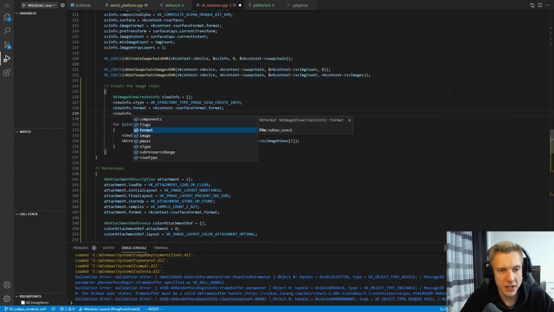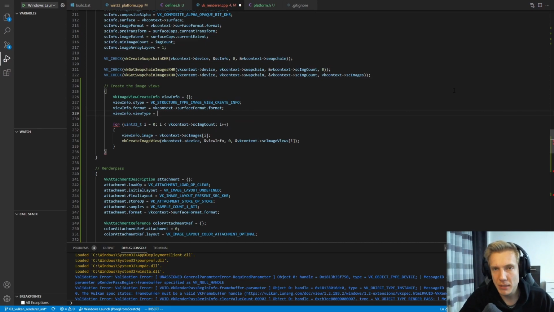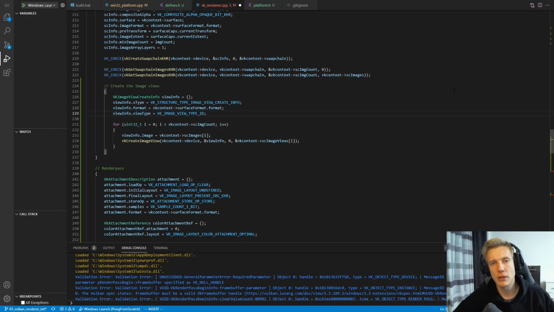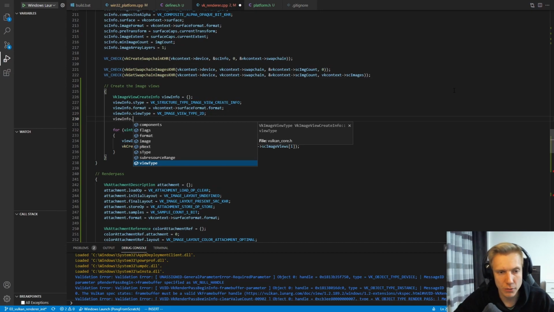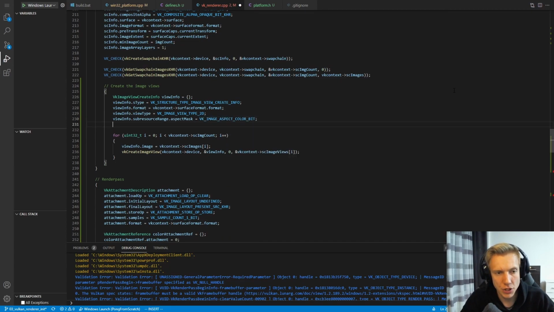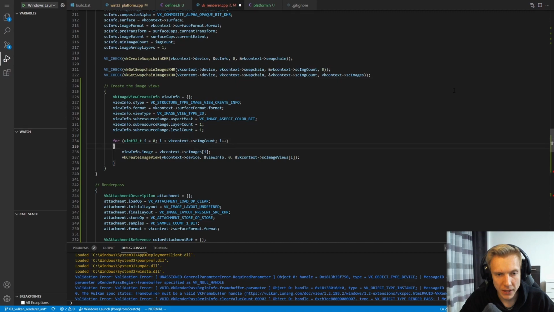The next thing we specify is the view type, and that's how we specify how we want to use that image. That is a VK_IMAGE_VIEW_TYPE_2D, meaning we want to have a simple 2D image. And the rest is just some basic stuff. For example, the subresource range dot aspect mask, which would be VK_IMAGE_ASPECT_COLOR_BIT. Basically, we want to use a color image. View info dot subresource range dot layer count is 1. We want to have 1 layer and 1 level. We specify the image in the view info, and then we create the image view.